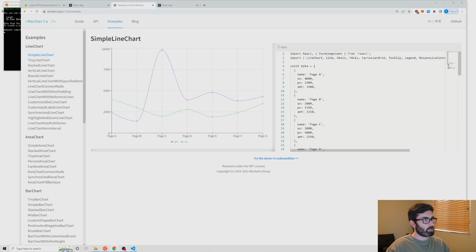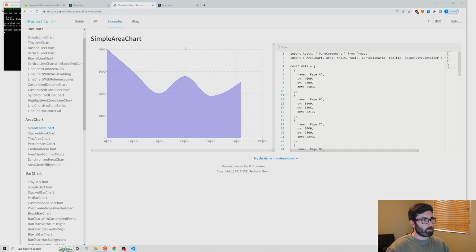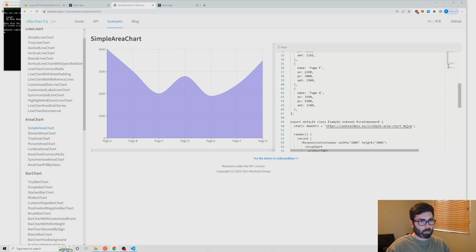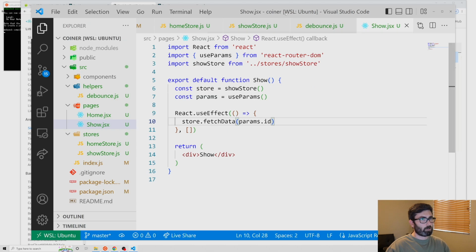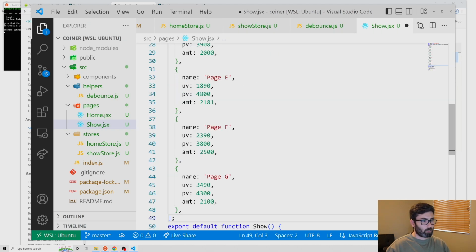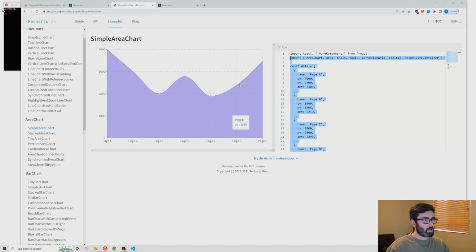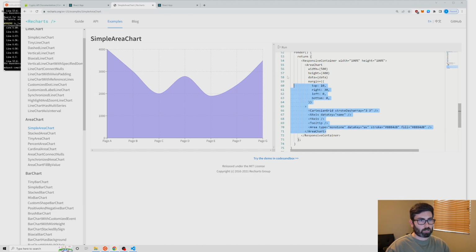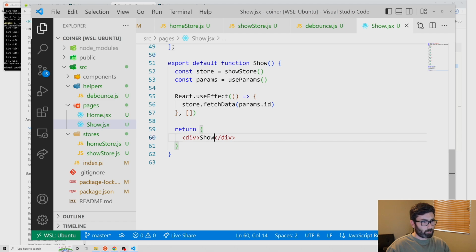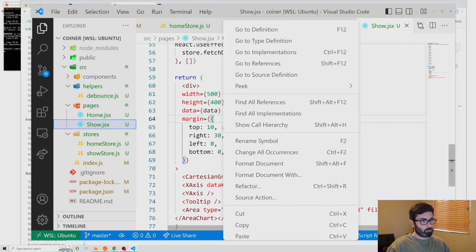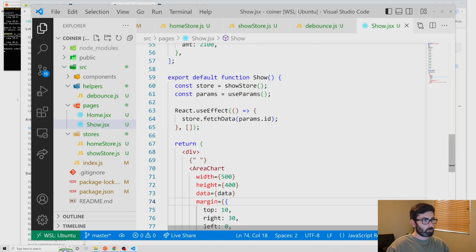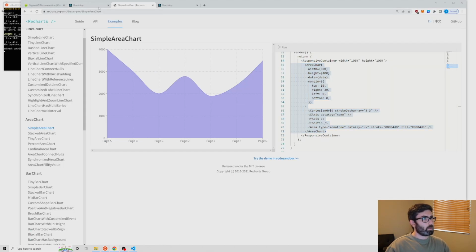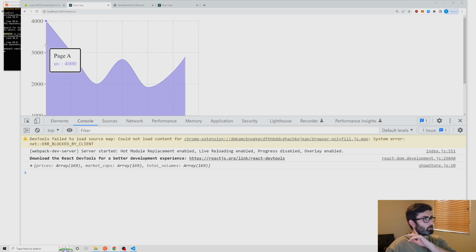The one we're going to do is a simple area chart right here. So let's copy all this data and the imports right here, and we'll just paste it in our show component at the top here. And then let's go back and copy the component. So I'll just copy the area chart part, and I'm just going to paste it within this div. And let's format it. Configure it. There we go. And let's go back here and I'll refresh, and we're getting that chart.